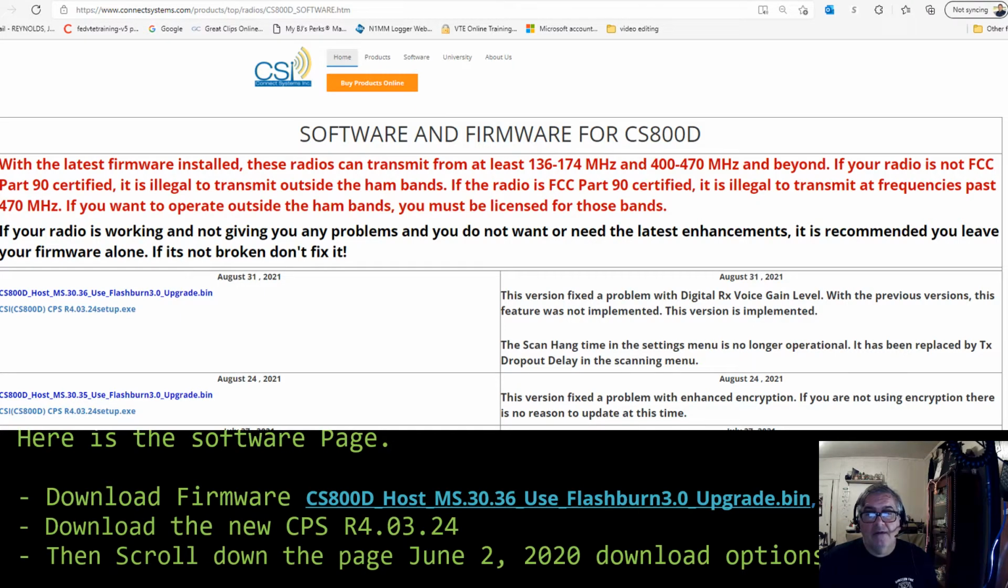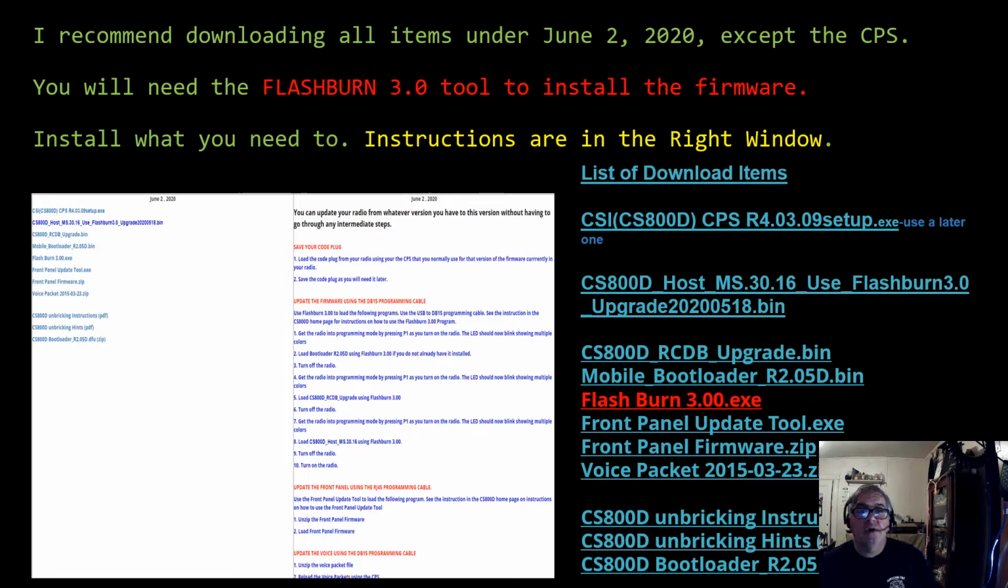Okay. And then after you download these, you want to scroll down on the website to get some more information. The information I'm talking about is right here on the June 2nd, 2020. Left-hand side gives you all of the tools you probably need for anything. These are the updated ones right now, with the exception of the ones that have been updated after that, which is, you just scroll up, you see the latest versions of all of them.